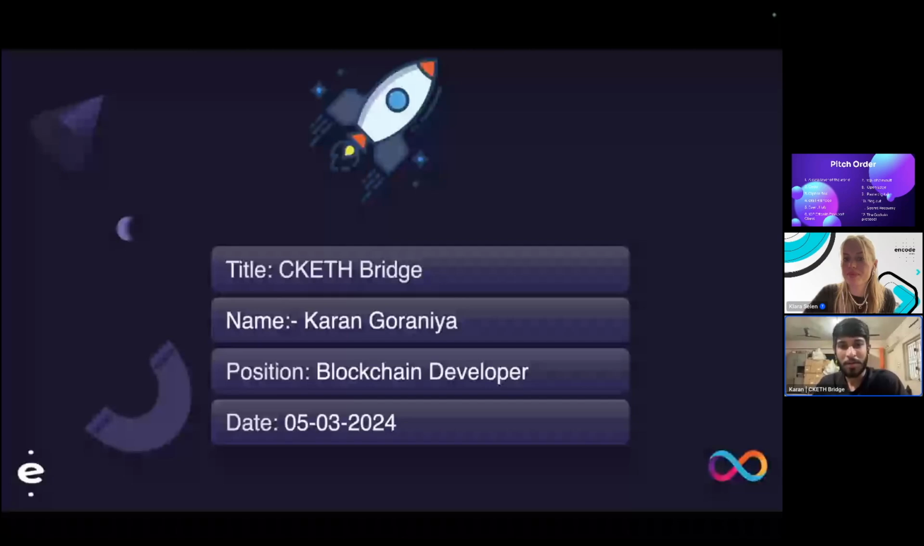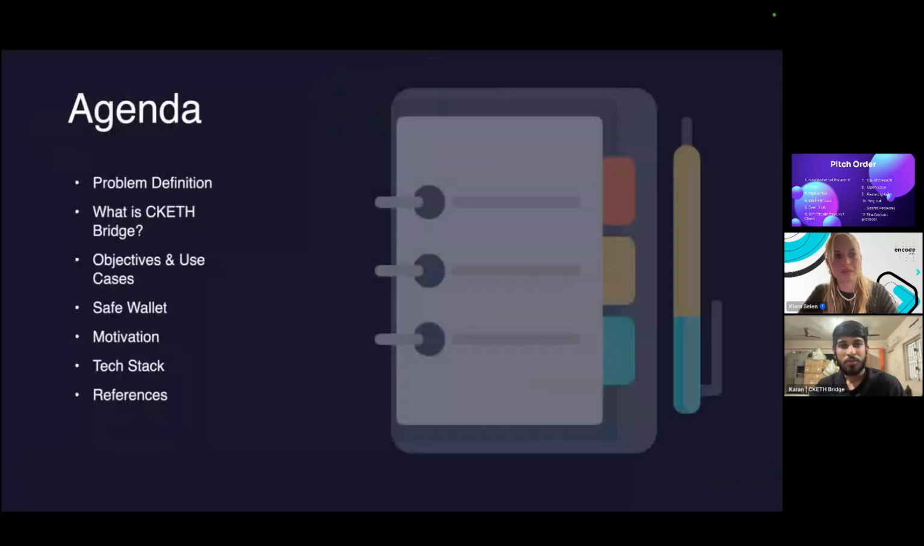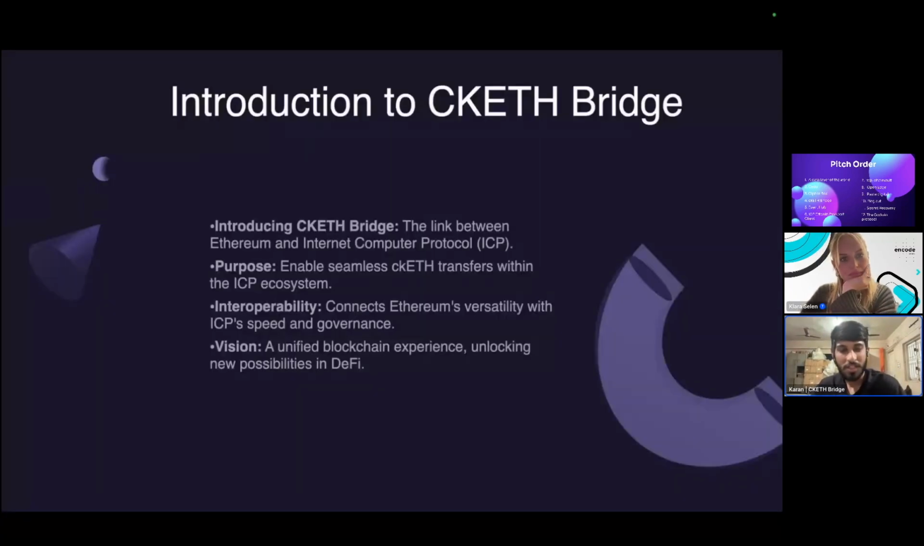So hello everyone, my name is Karan and my project name is ckETH Bridge. So what is ckETH Bridge? ckETH Bridge fills the gap between Ethereum and ICP. What can you do? If you want to transfer assets from ckETH to ETH or ETH to ckETH, you can do that using ckETH Bridge.